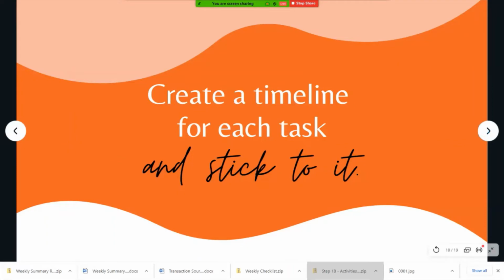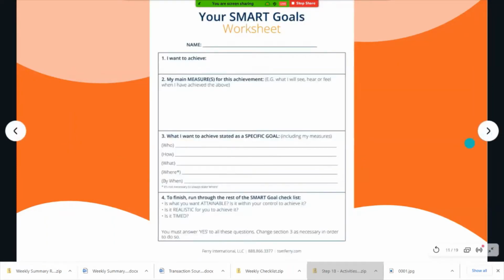So create a timeline for each task and stick to it. So let's talk about what that would look like. First of all, here are your SMART goals. Figure out what you want to achieve, okay? Write that down. We have these available on the agent link page under agent helpful docs.